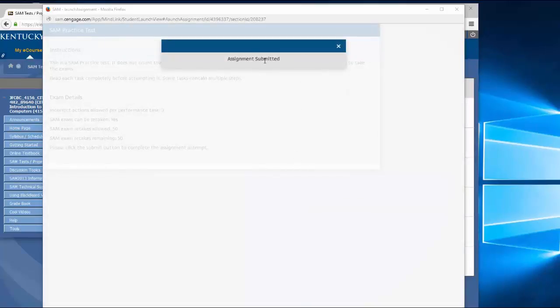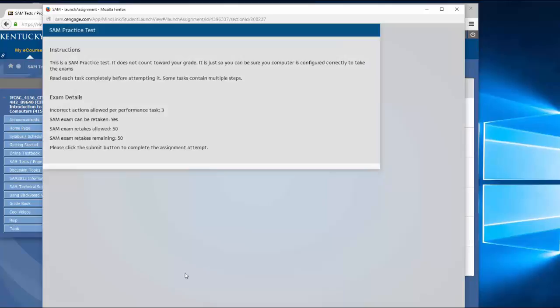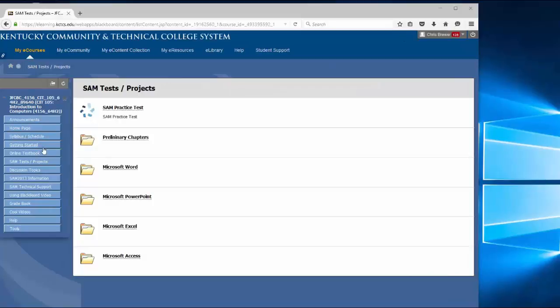And it's going to say assignment submitted. Now, because I didn't include this in a grade book, it's not going to give me a grade. But let me show you something. I'm going to get out of this, and then I'm going to go over here. I want to show you how to check your work.